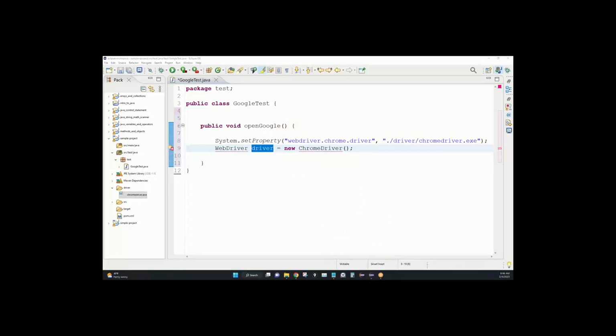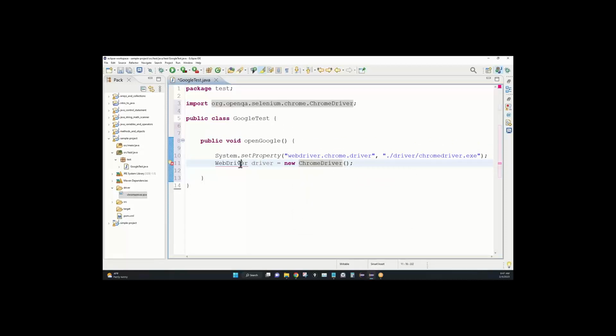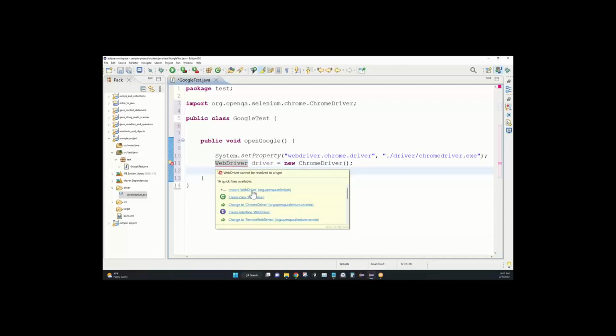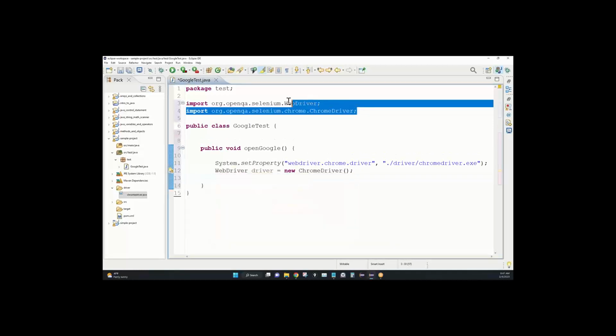So now it's giving you a little bit of an error because it doesn't know what it is. You hover over it and you import the ChromeDriver, generally the very top one. Also click on it, hover over, and come on, there you go. Import WebDriver. Import those two classes. You will see these imports show up right here.